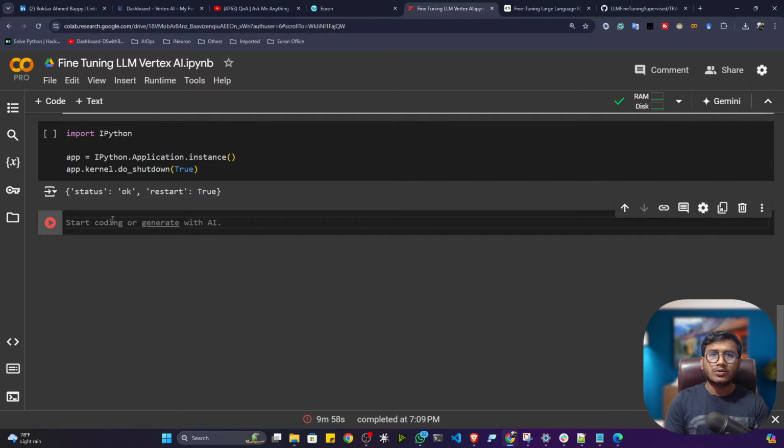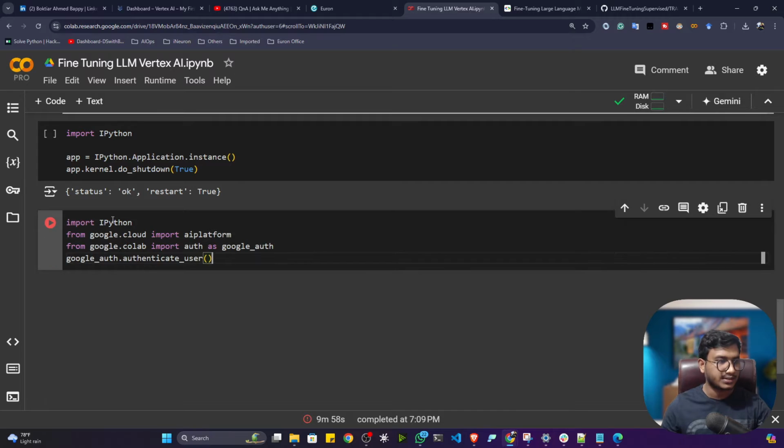Now you have to authenticate with your G Cloud account. For this, you can execute this line of code. Here I'm using Google Authenticator, and with its help I will authenticate with my account. Got it? So now let me execute.